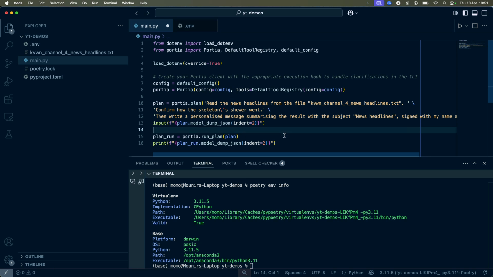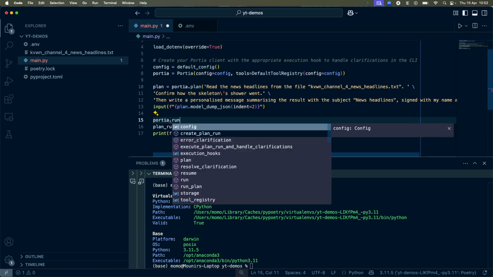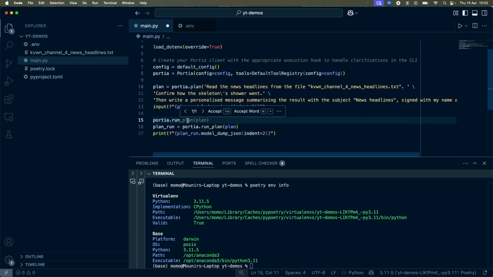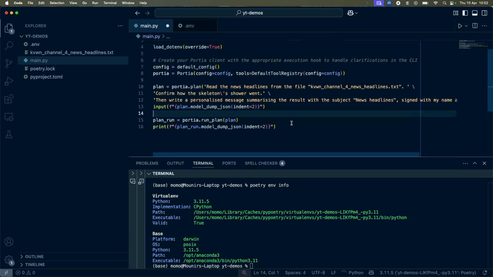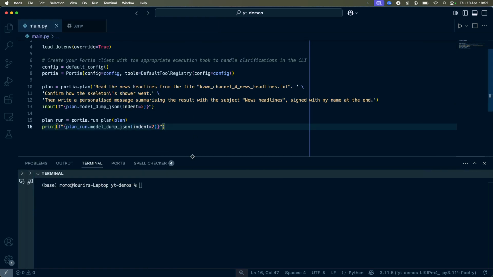If you have plans that you're confident with and just want to reuse, or you just want to jump straight into full autonomy, you could have easily done Portia.run, which immediately takes the query instead of explicitly going through the step of creating a plan first. Let's just stick with this one for now. Let me clear my terminal so it's easier for you to see what's going on. And the thing that I'm asking Portia to help me with is pick up the news headlines from this file, confirm, extract some information.